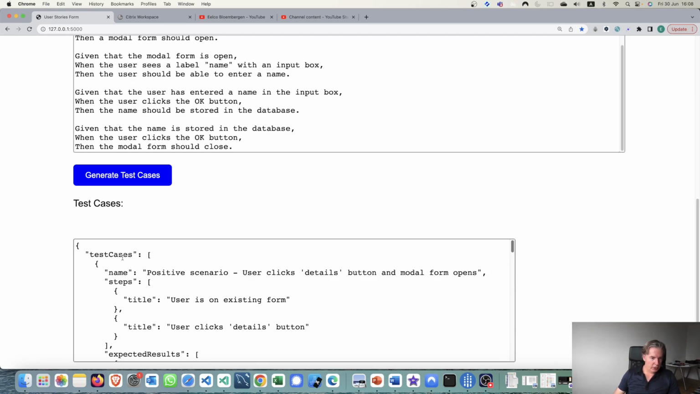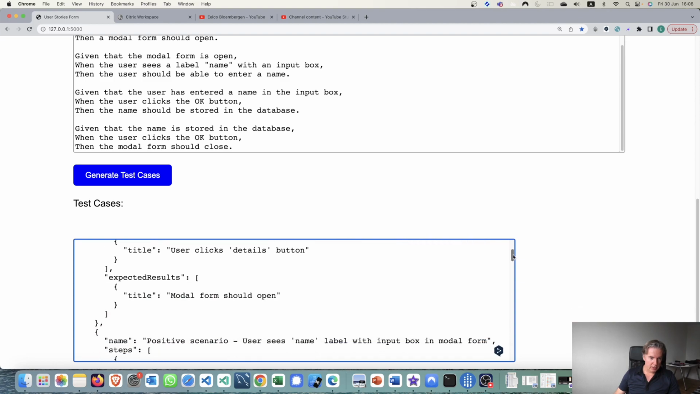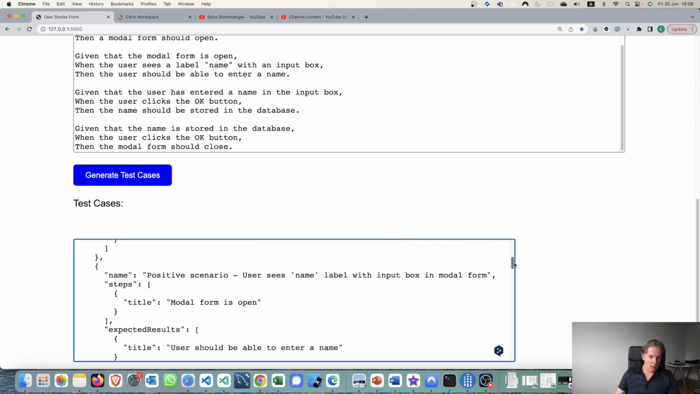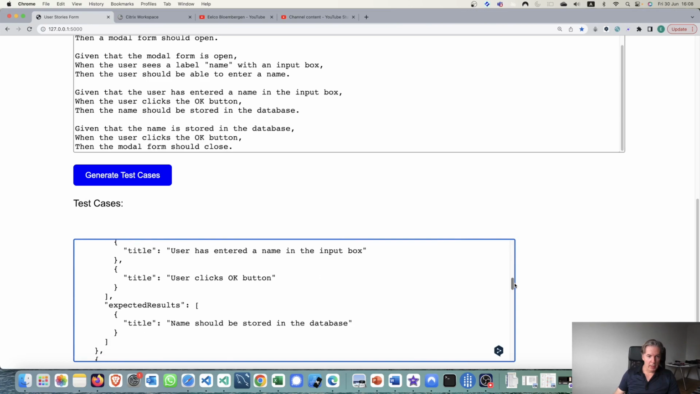But in this case you do see that it generates test cases and is quite structured in the way that it returns them with actions and expected results. So I think this could be quite helpful.